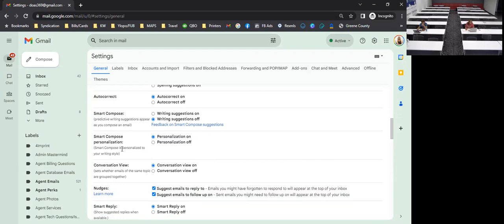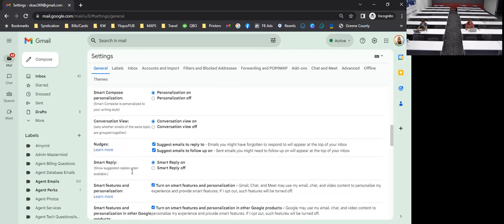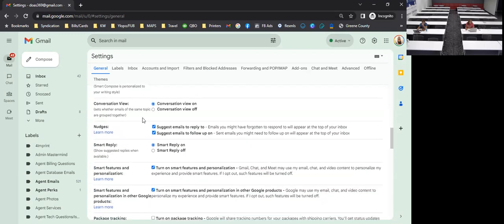Personalization. Of course, it's a technology thing, so it's learning how you write. Conversation view. Conversation view is basically, it says it right there, whether emails of the same topic are grouped together. So if you are talking about the same thing in multiple different emails to people, and it's picking up that you're talking about the same thing, then it groups those together.